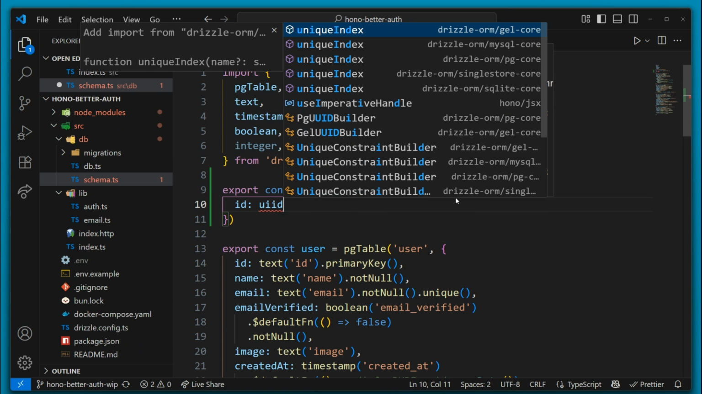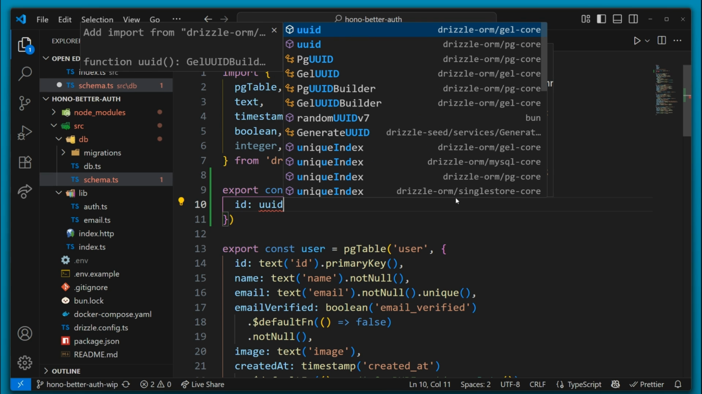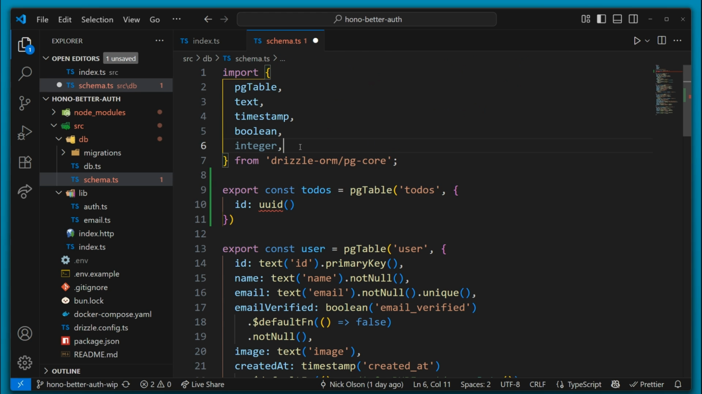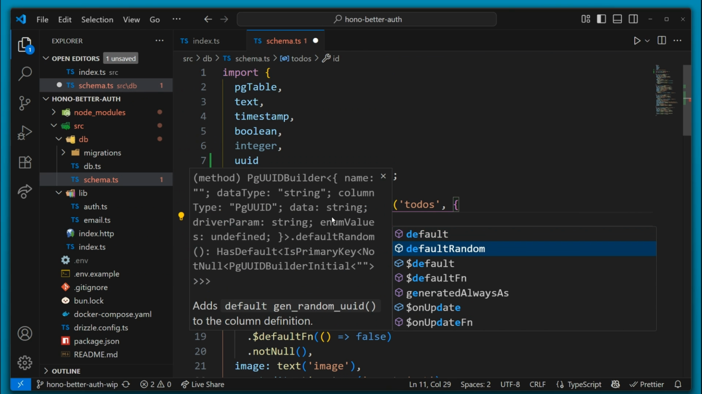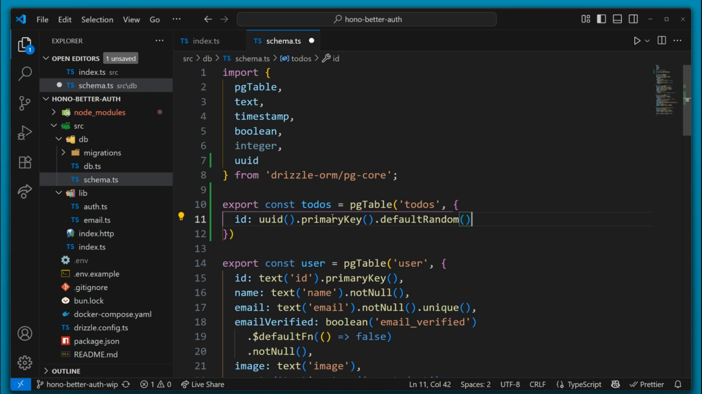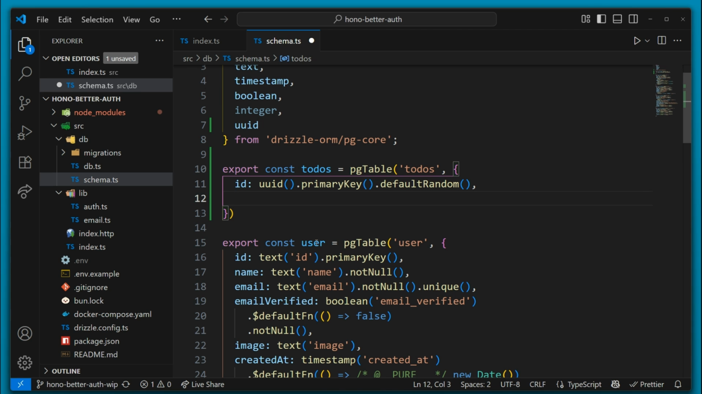Here I'm going to have a UUID, and I need to import that here for my ID, set that as the primary key, and default it to a random one, so we don't need to worry about providing it. And then we want our to-dos to be linked to a user. So to do that, we can do user ID of text, because that's what the ID is down here, and we want to match that up.